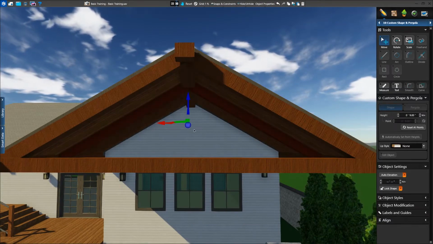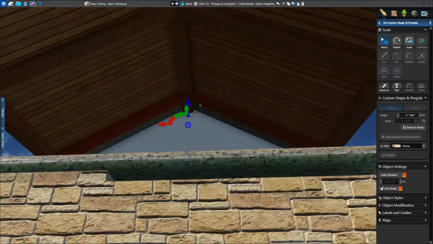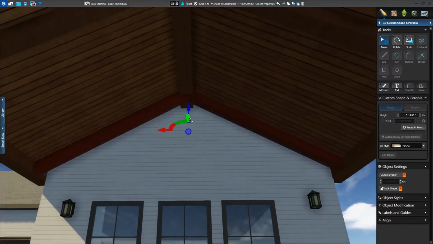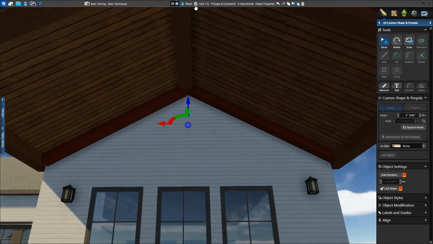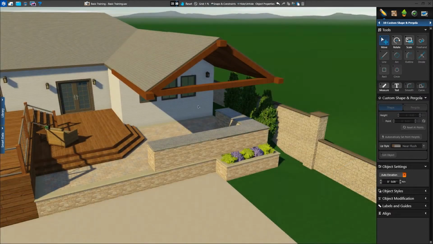We'll add one final pair. We'll paste again and place these beams close to the house. Once again, pause the video at any time to finish placing the beams. The final step to complete our roof is adding support columns. Before we do, we need to know how tall to make them.